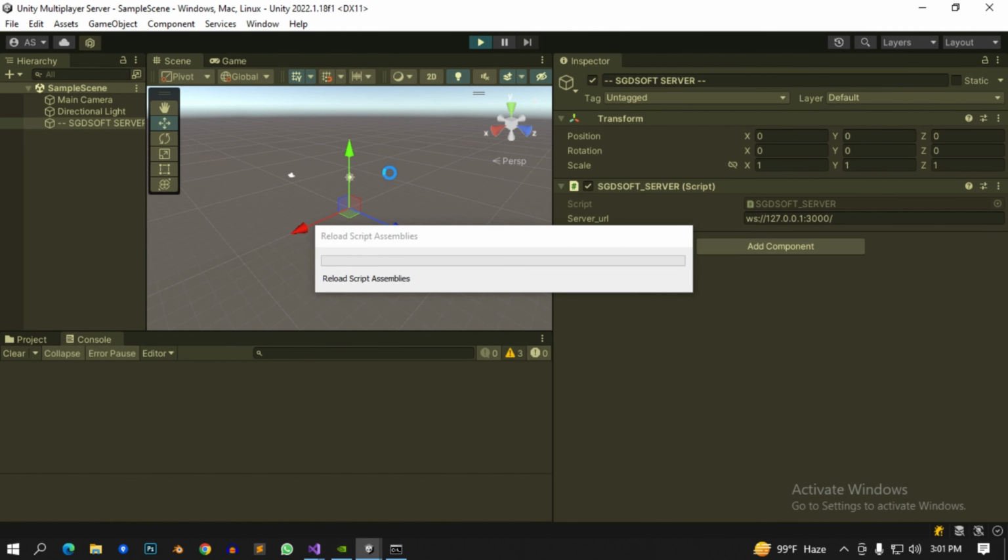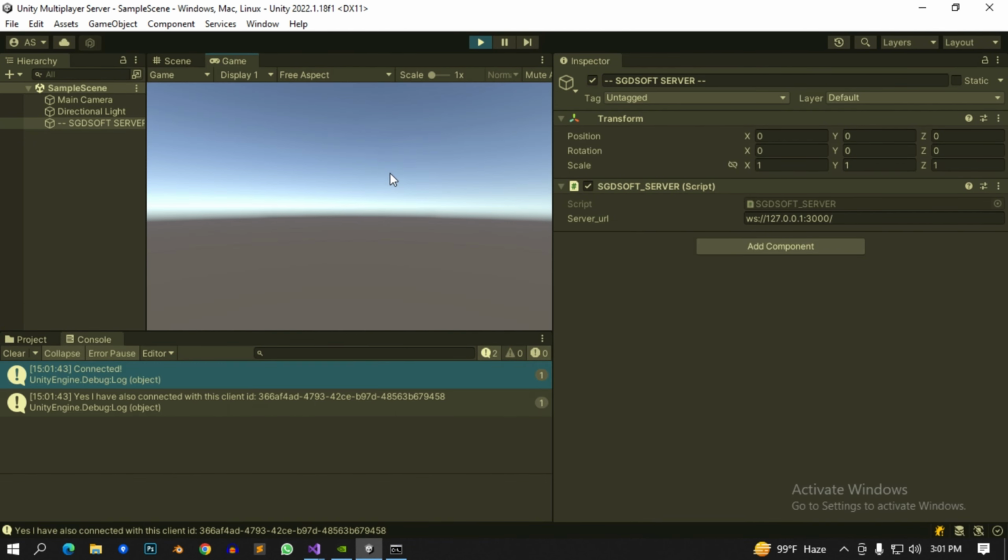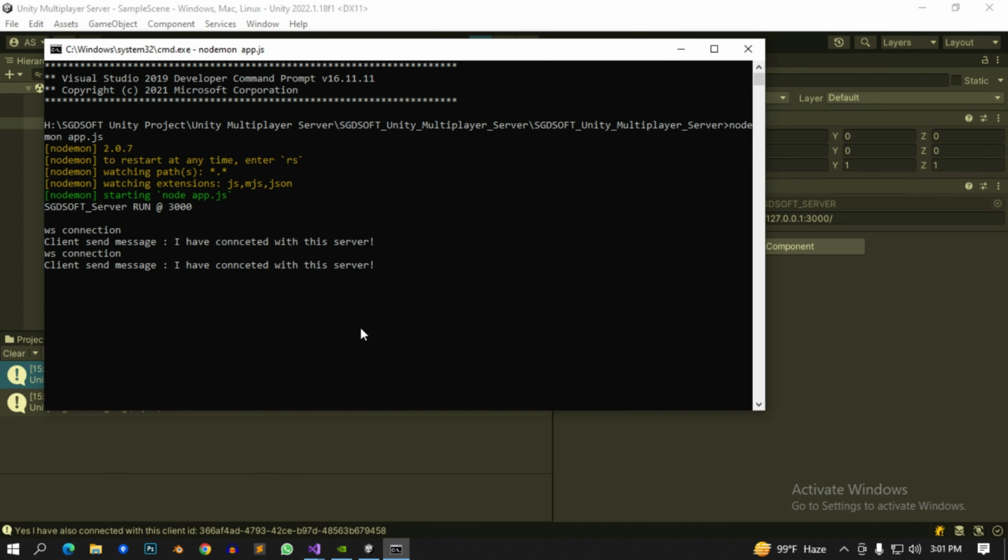Run. Oh yes, it works. So yes, I have also connected with this client. This client ID is 758. And also when I go there, the client says, I have connected with the server.